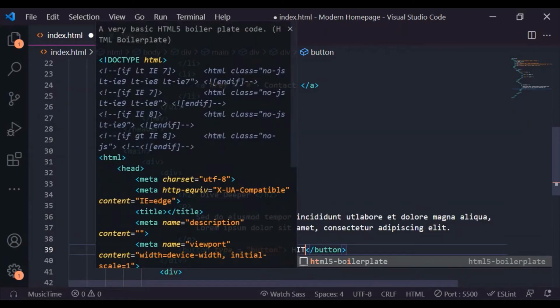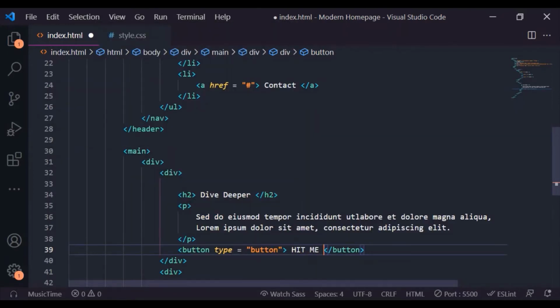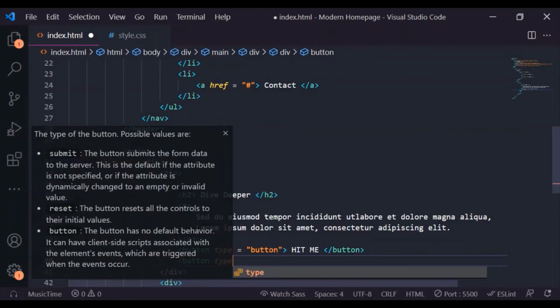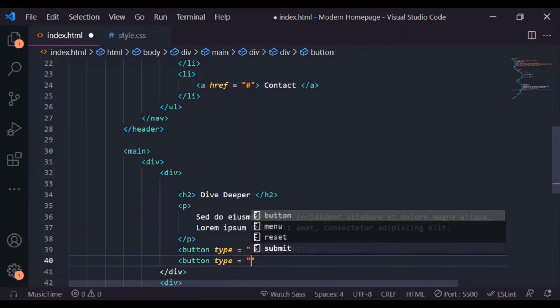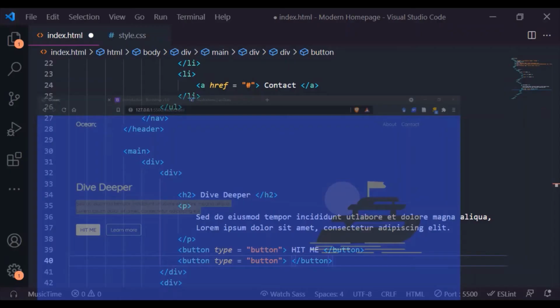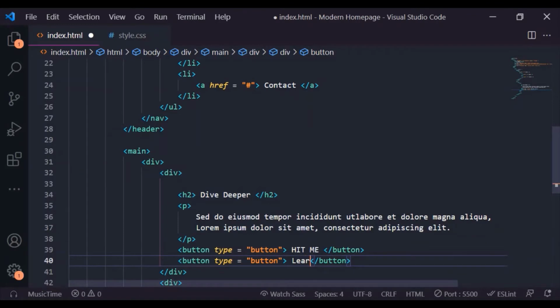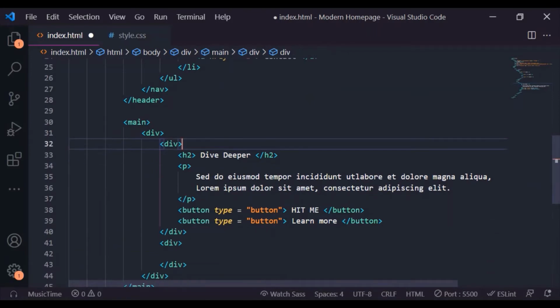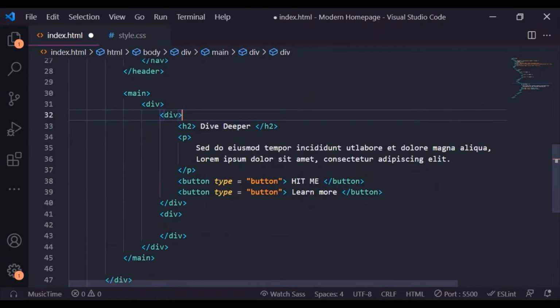So the first one is hit me, so we can make it uppercase, and the second one is a button called learn more, I think. Yes, it is learn more. So let's make sure. Yes, learn more. So let's keep it here. Sorry, here now. Learn more. Great. So now we are designing the main section.